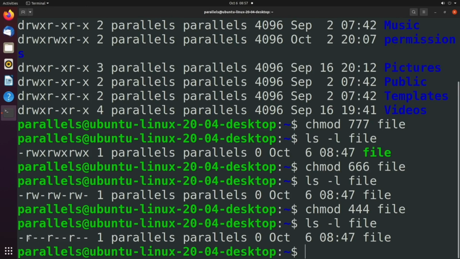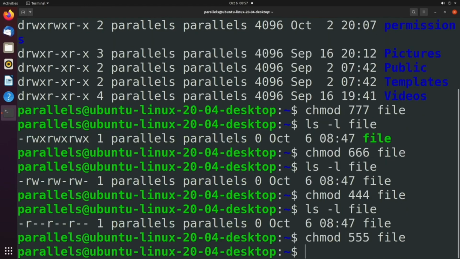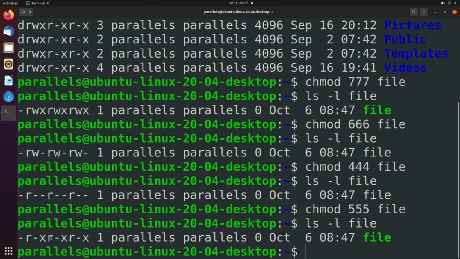So what if you wanted it to be read and execute? Well, it would be 4 plus 1. So we would say chmod 555, and there we got read and execute, read and execute, read and execute. So as you can tell, each number that you can use has an associated permission. 7 is full access, 4 is read only, 5 is read and execute. So now you have a basic understanding of how that works.